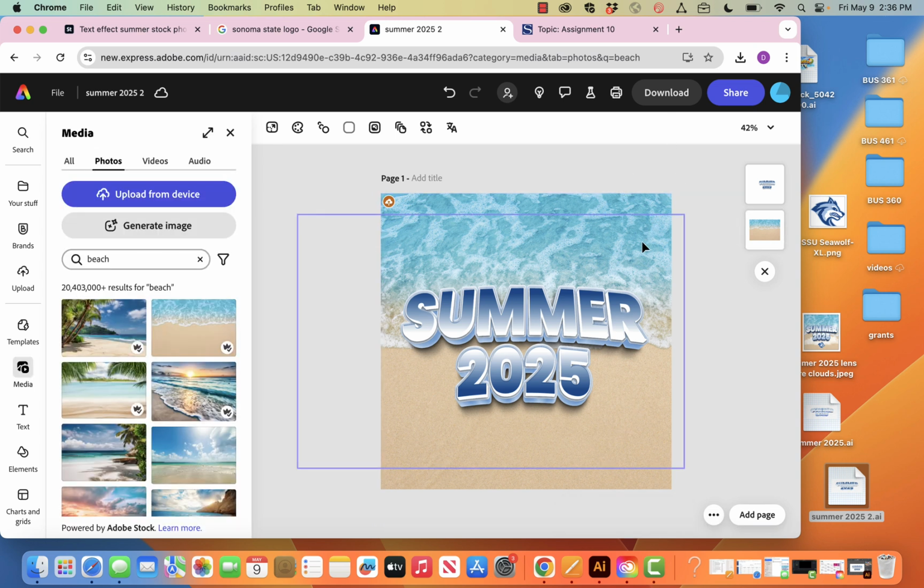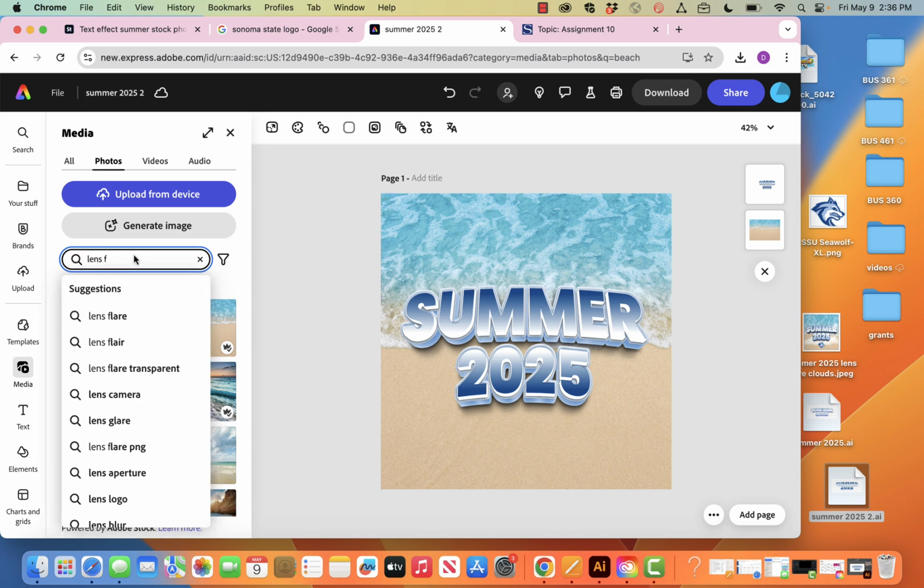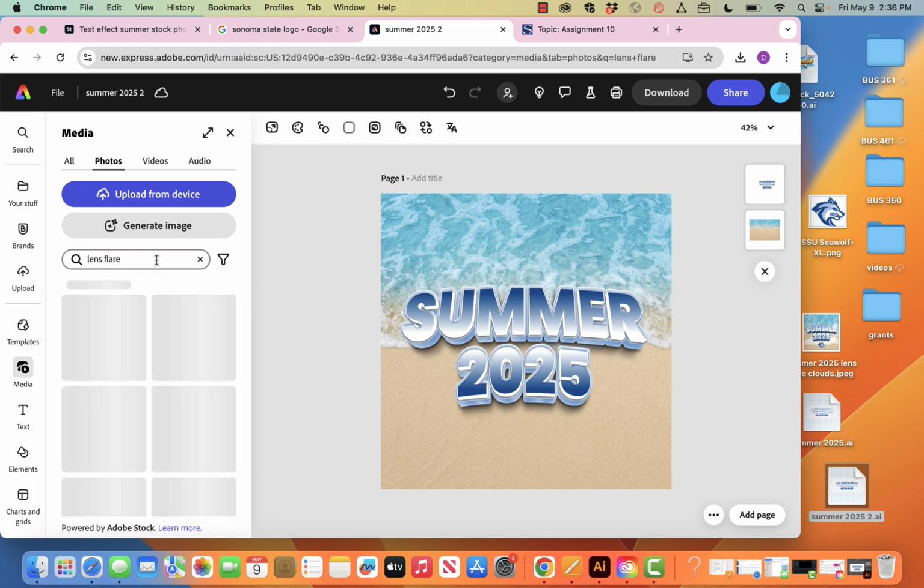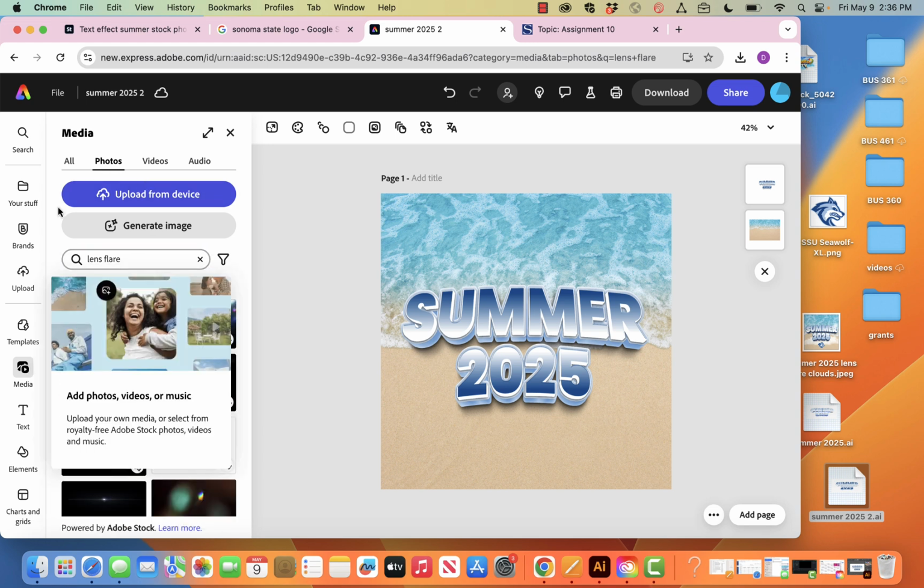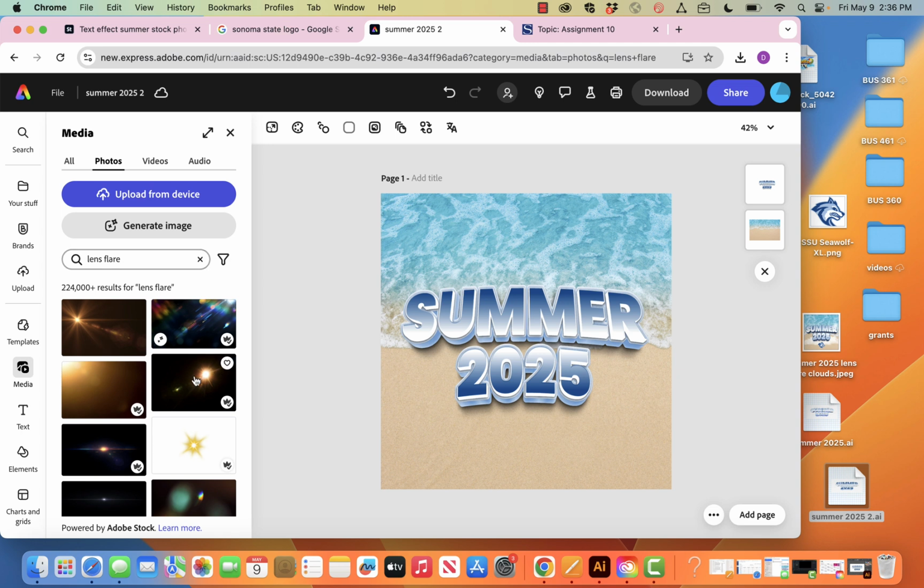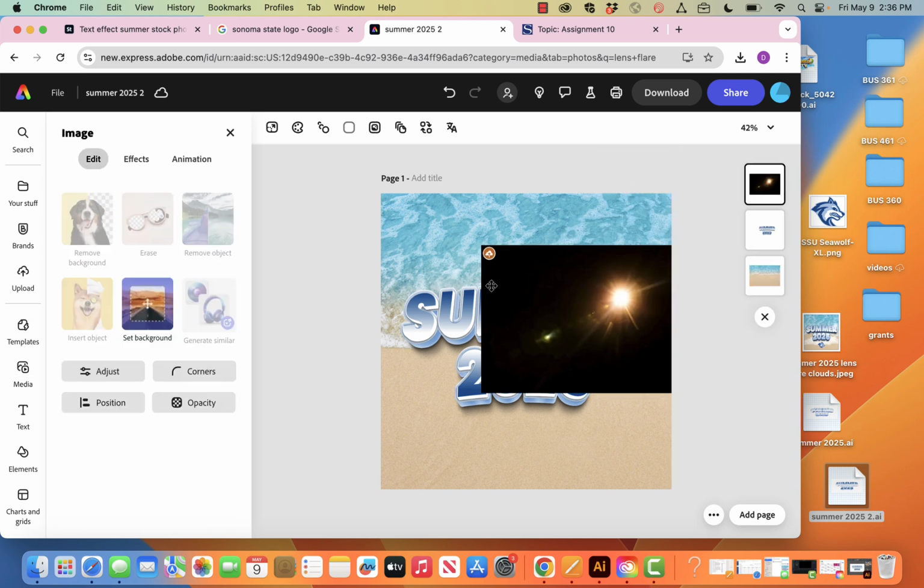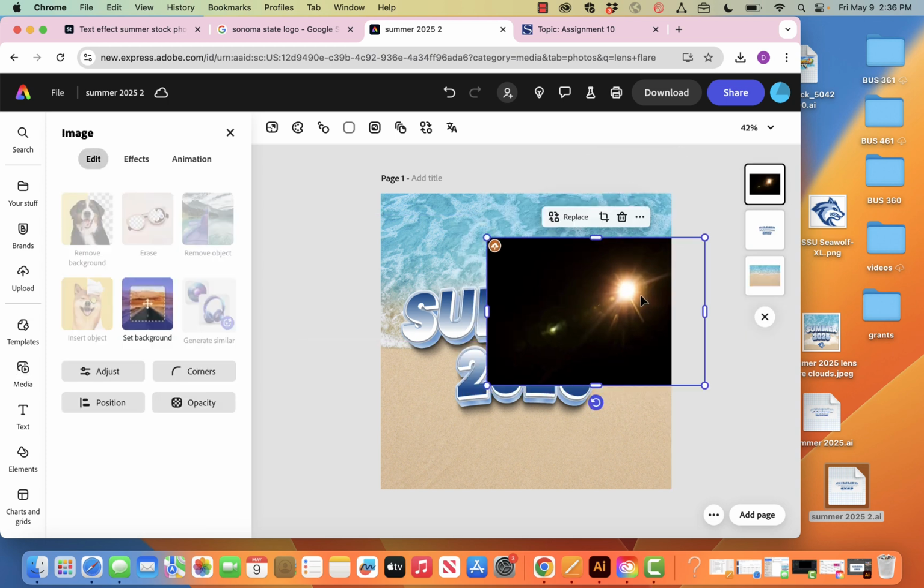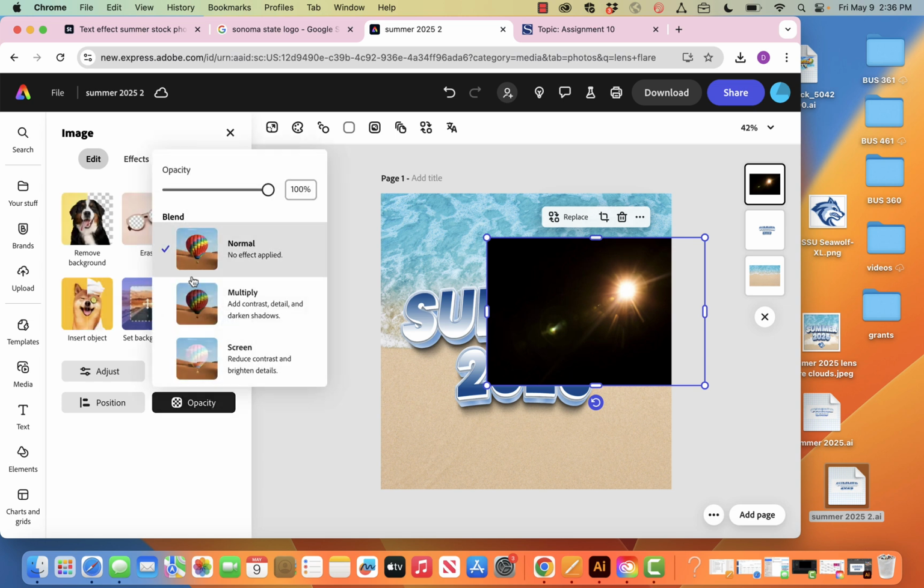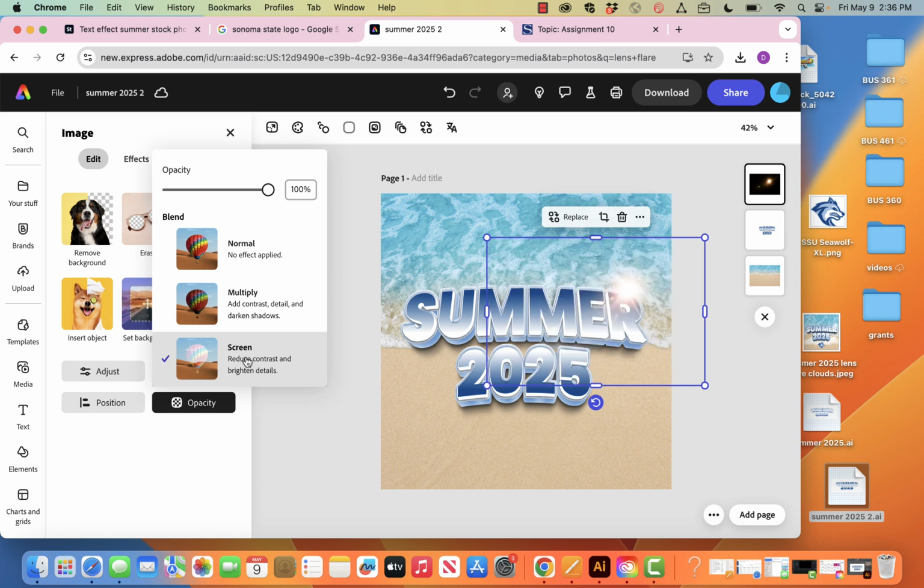So lens flares, the original one had a lens flare. Enter. So I'm searching media photos, and then you just want a black background. So I dragged again, don't let it replace it. And so I'm just going to estimate it here. So when you go to opacity and then change the blend mode to screen, the black pixels drop out and you get a little lens flare look.